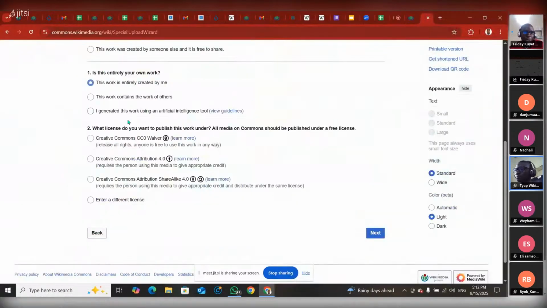So here now, question two is asking us what license do you want to publish this work under? Remember, all media on Commons should be published under a free license. Now, number one, Creative Commons CC0 waiver. Here it gives you something about this license. It lists all rights. Anyone is free to use this work in any way. So this one is the CC0. Anyone can use it anyhow they want. There's no restriction to this one.